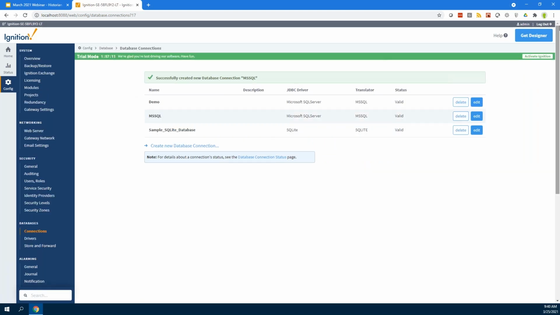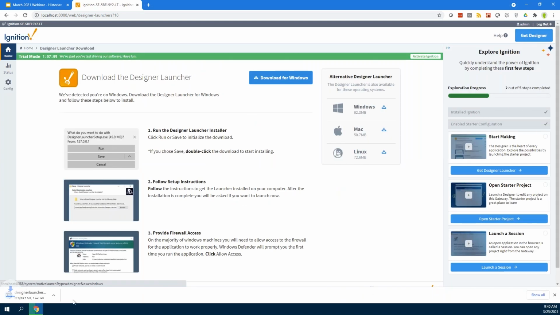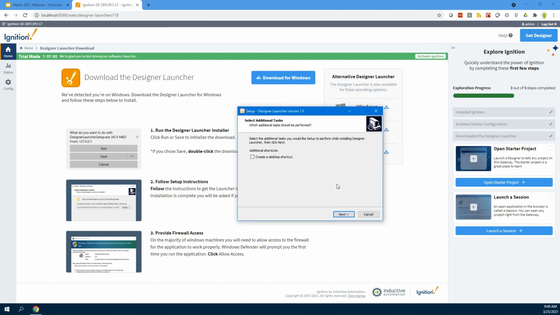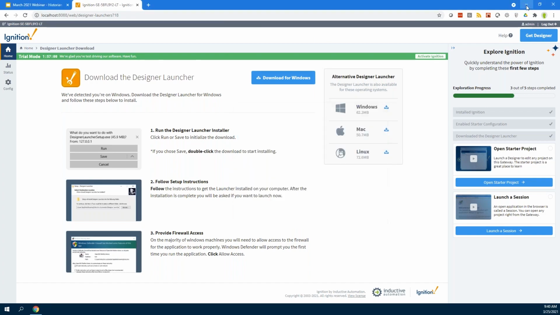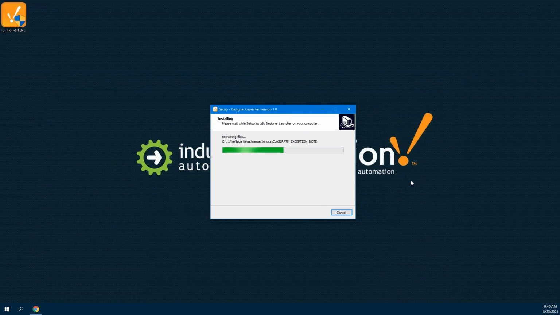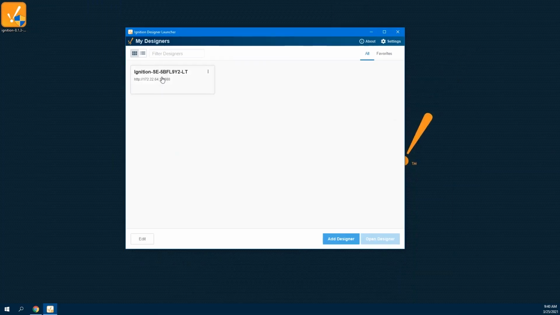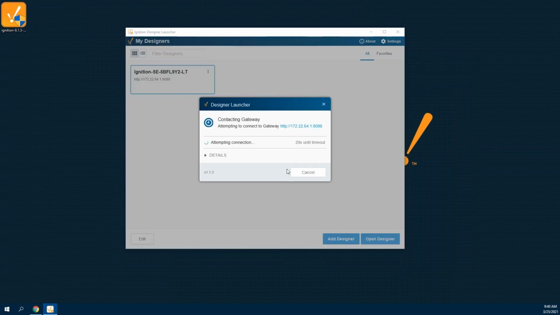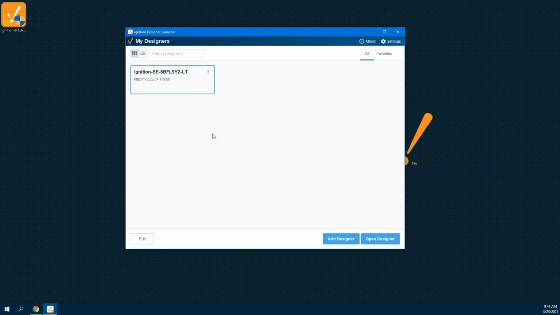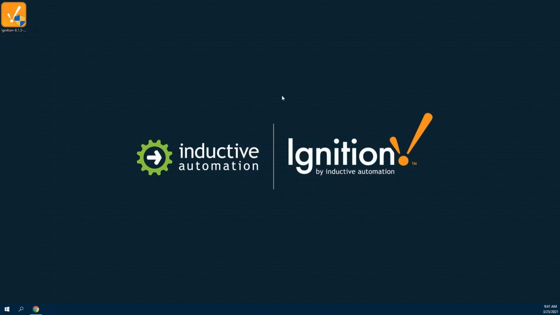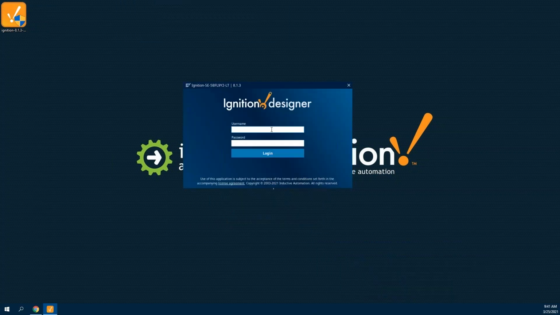I'm connected up, and I'm going to hit the button to get the designer. This is going to download the designer for Windows, in my case. This is the designer launcher, and I'll minimize this. This is a separate application that is now installing. It can be installed system-wide or just for my user. In this case, I am launching it up, and I'll see the configuration. It automatically detects my local Ignition gateway that I have, and that's what it adds. I'll connect up. Now it is launching right here.